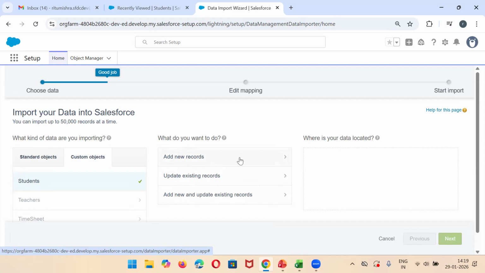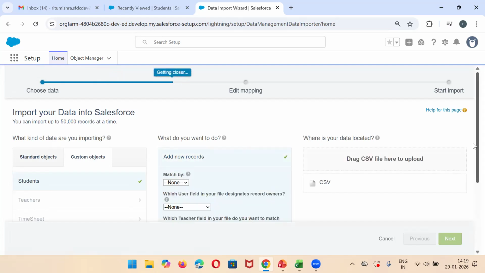Add a new record is called insert in Salesforce. Update existing record is called update in Salesforce. Add new and update existing is upsert in Salesforce. So this is called insert, then update, and this is called upsert operations. Okay. So different operations are available. We will see one by one. First we'll see the insert operation. I'll click on add new.